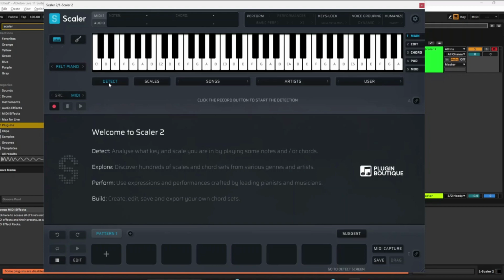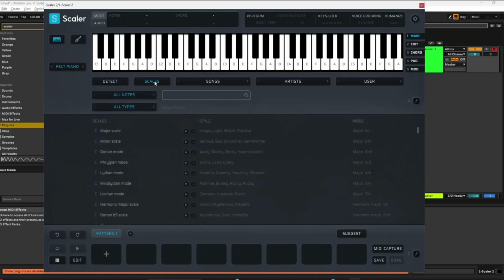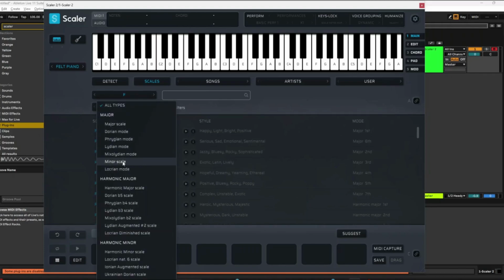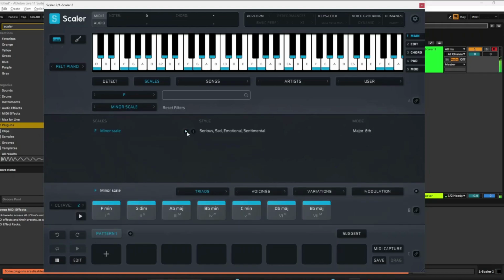So that's detect mode. Now, the next thing I wanted to show you was scale mode. Scale mode is literally you choosing a scale. So if you really want to hear what F minor sounds like, you just play this like that, and it plays the actual scale. Okay, and then you can actually hear F minor here just below. So it's playing all of the notes in the F minor scale and then all of the related chords to those notes in F minor scale.